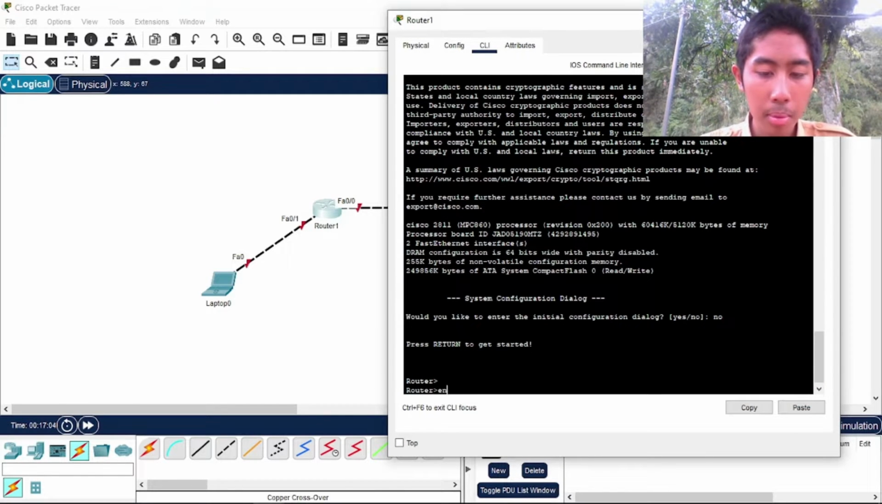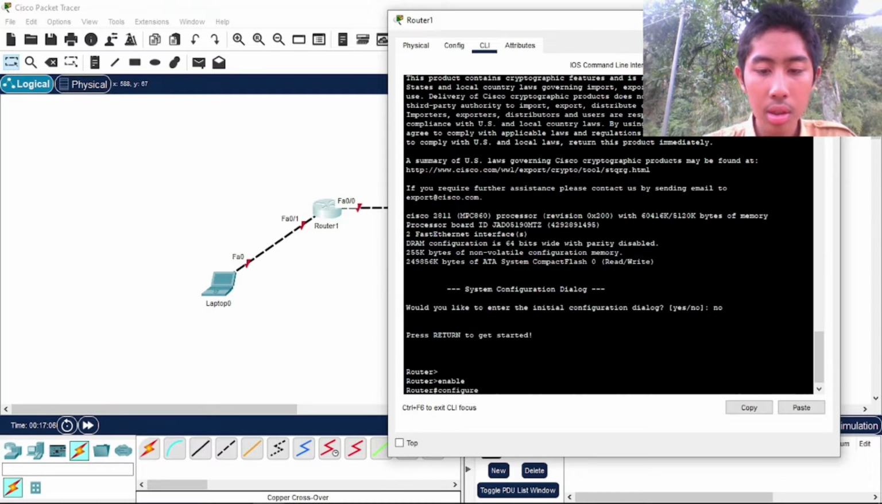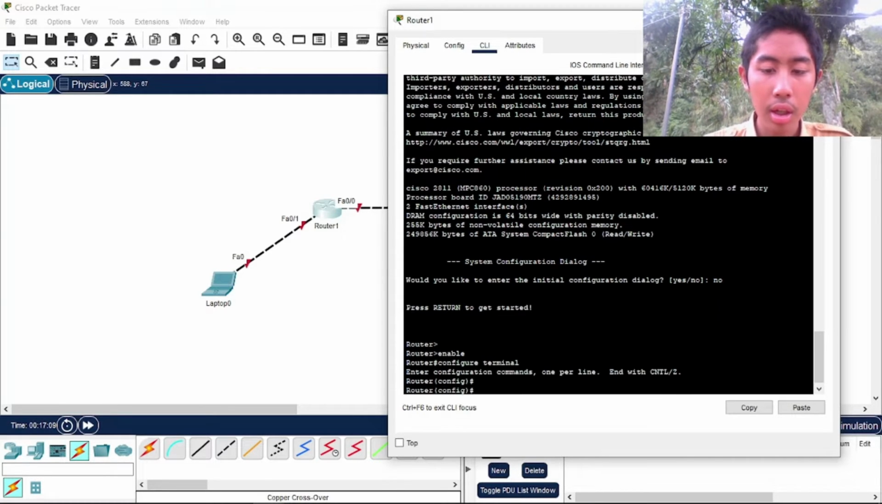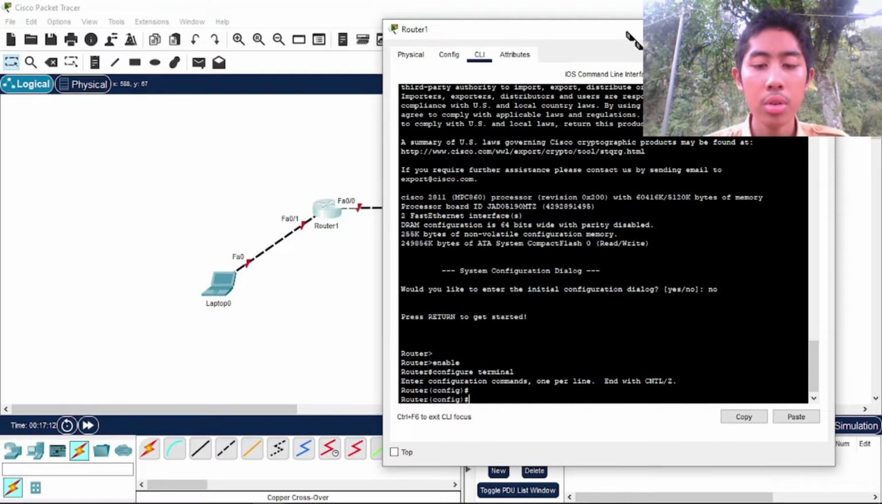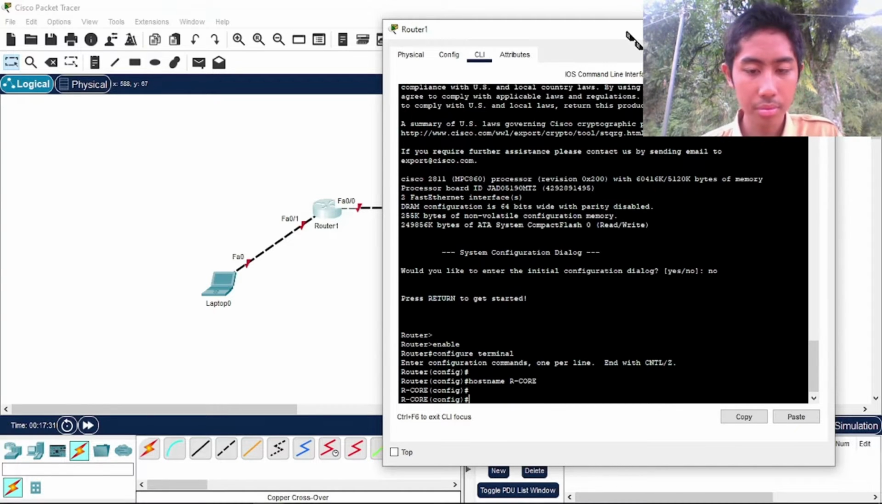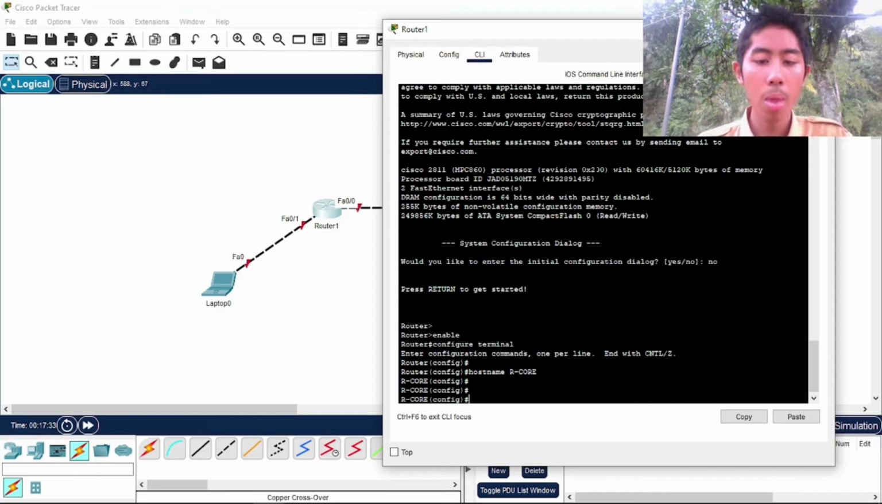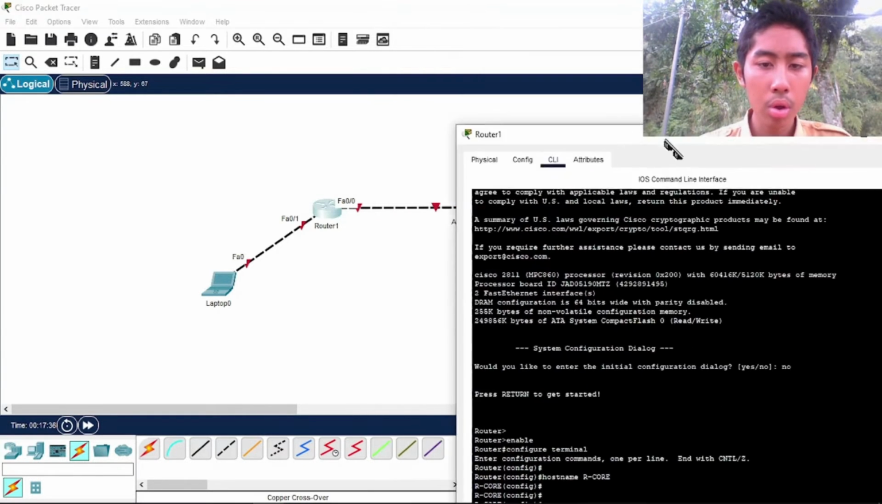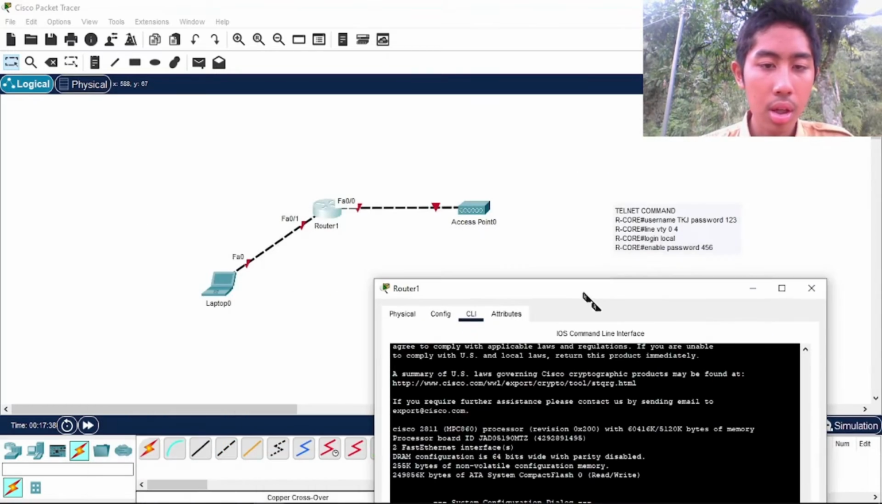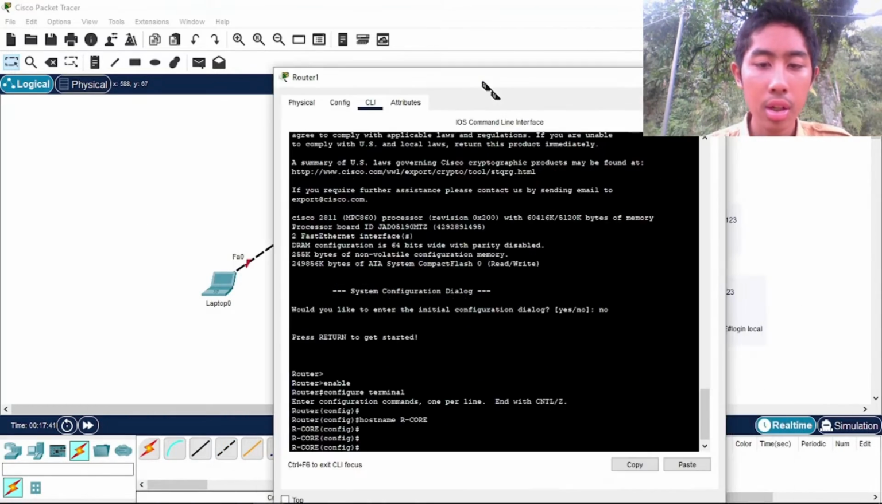Here we type enable, configure terminal. And then we have to change the host name of the router, because it's the procedure if you want to do SSH. How to do that? Type hostname router R4. And after that we want to go to FastEthernet 0/0 first, and this one is for telnet.